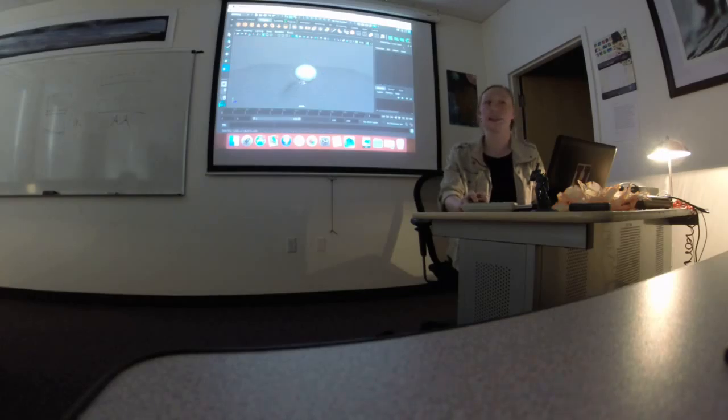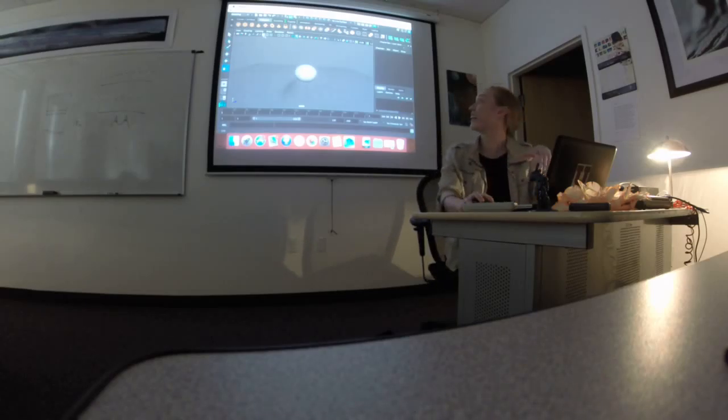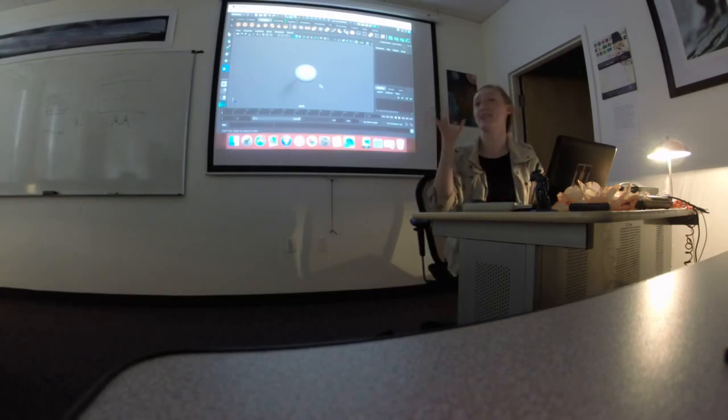If you don't like this grid, I preferably do not like the grid in my way, you can turn it off by clicking this little button right here, which looks like the grid. That takes the grid off. I don't know why, but it gets in the way of seeing my whole model and it drives me a little nuts. So I don't personally like it.